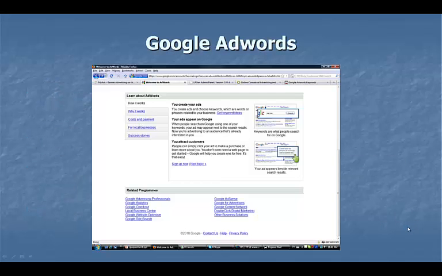Now, the first traffic source that I'm going to introduce you to is Google AdWords. The reason for that is because Google AdWords is the largest pay-per-click search engine online. They literally control about 70% of the search market. So this is definitely a good platform to advertise on.